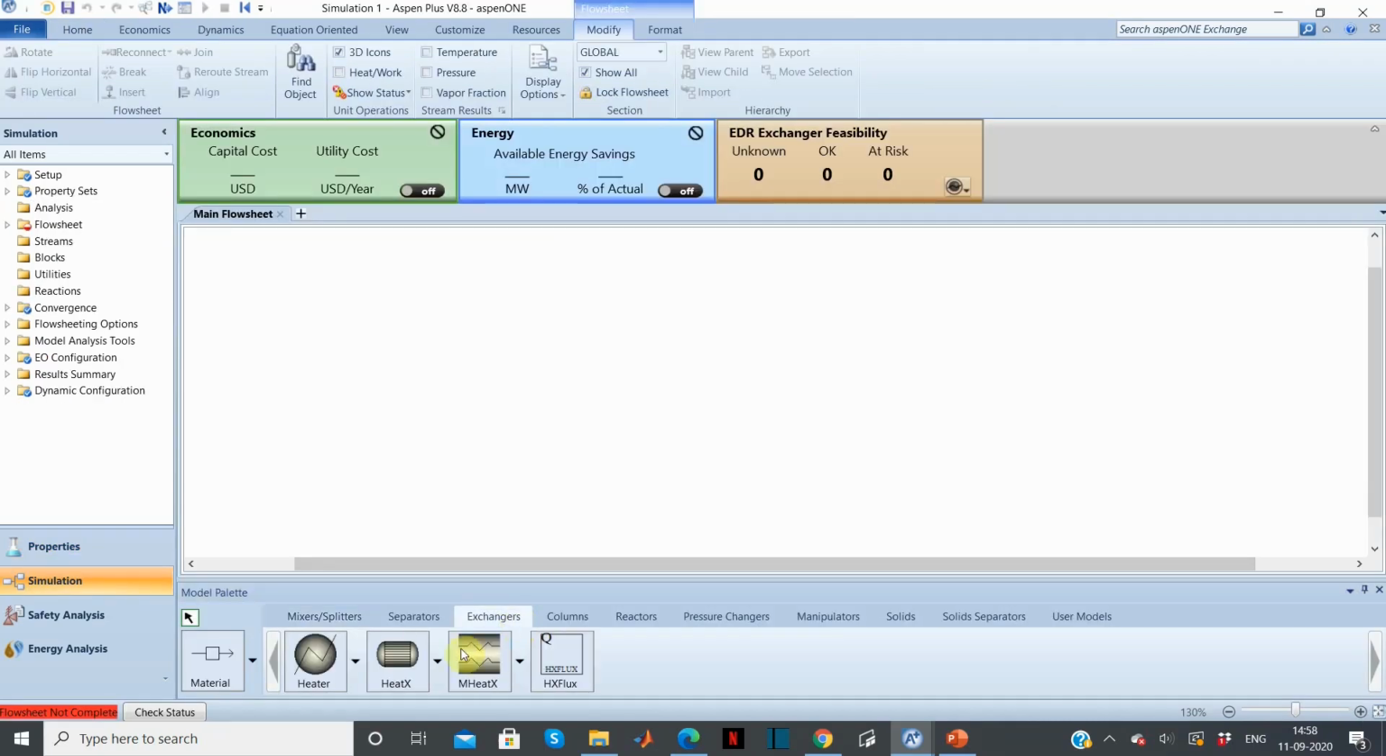Under exchanges tab, select heater. Make it a big one. Now select material stream. One thing I would like to clarify that you might be thinking that we have not added any property package, because when you select specialty chemicals with metric units, the property package is NRTL, automatically it gets selected.